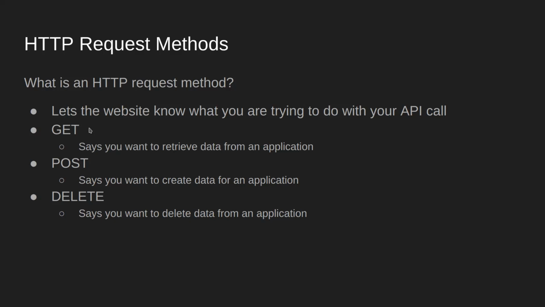First, we have GET. GET just says you want to retrieve or get some information from the server. POST says you want to create some data on the server. This one's a little weird. You can think about it like, if you're creating a tweet, you're posting a tweet. So that's what POST is. It's just creating some data on the server. And then finally we have DELETE, pretty self-explanatory. That just says you want to delete some data from the server.